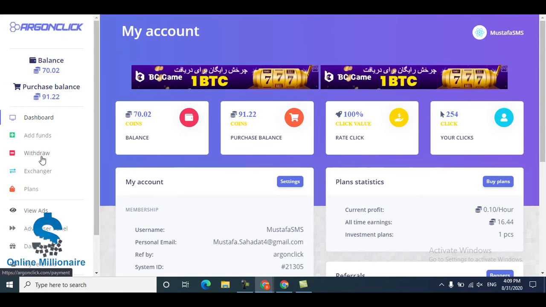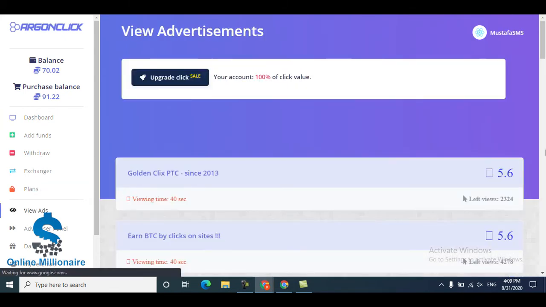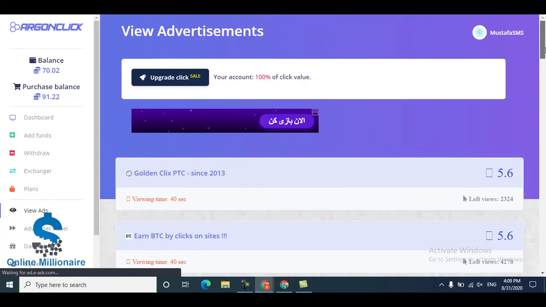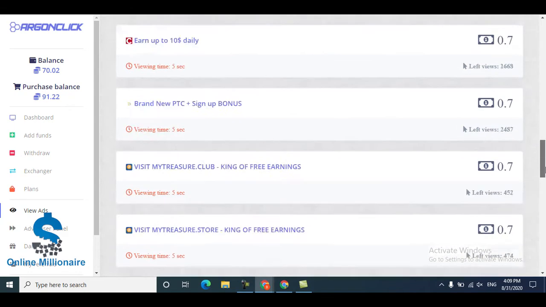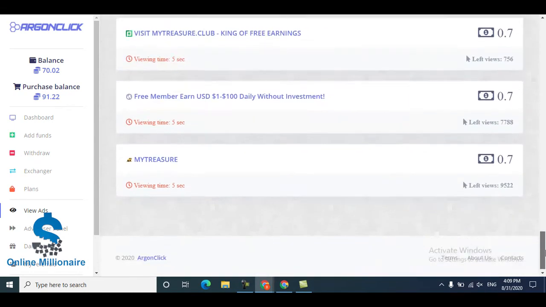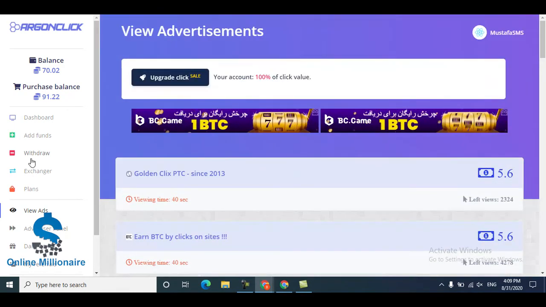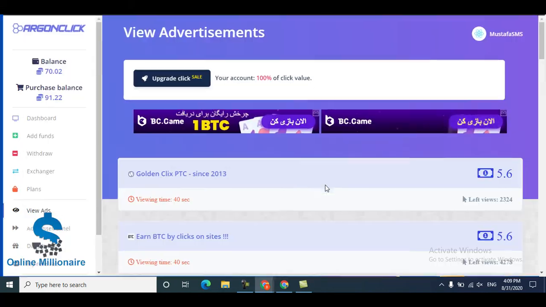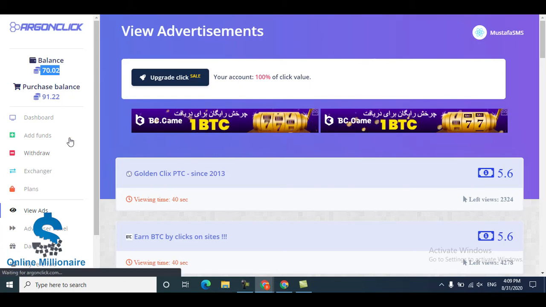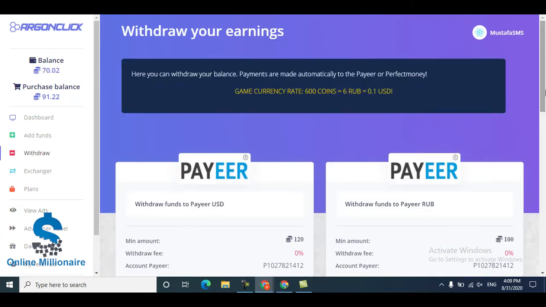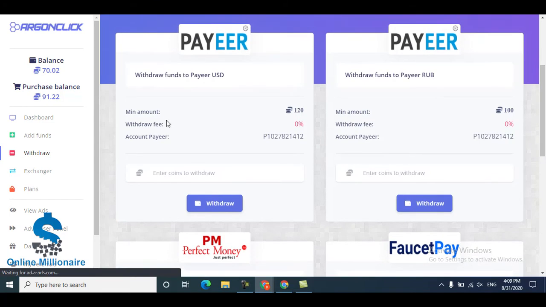You can go to the ads and view ads. In this feed you just click view advertisement. You just watch all these ads, and they pay you this many coins. First I watch all the advertisements, then I reach the withdrawal amount. Let me show you the withdrawal. In here you can withdraw this much.